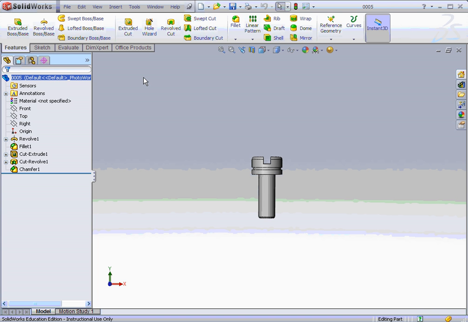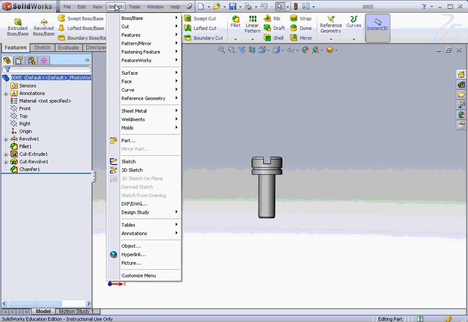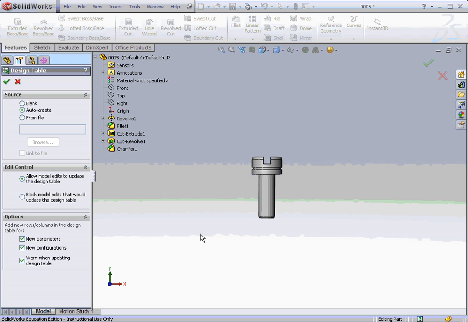To add the design table, we go to Insert, Tables, Design Table. We will allow SOLIDWORKS to go out there and survey and find all the dimensions that make up this part. Edit Control. This will allow the model to be edited and changed. You may wish to lock that out so that someone does not inadvertently change the model and affect all your other parts. So we'll say Auto Create.